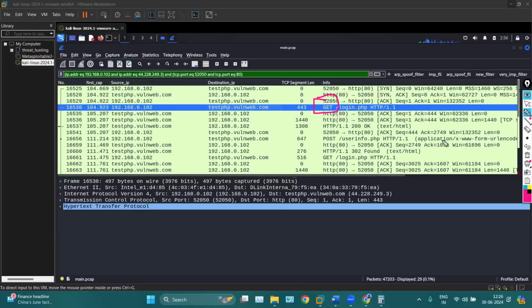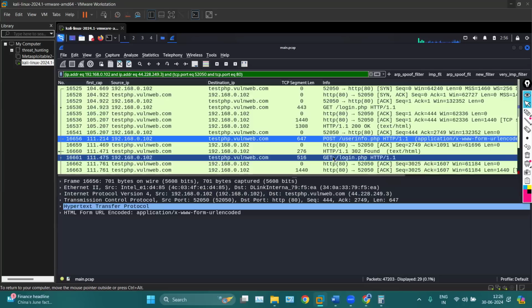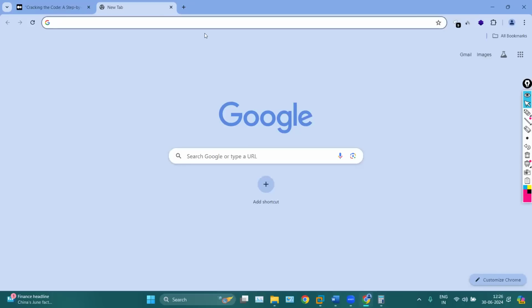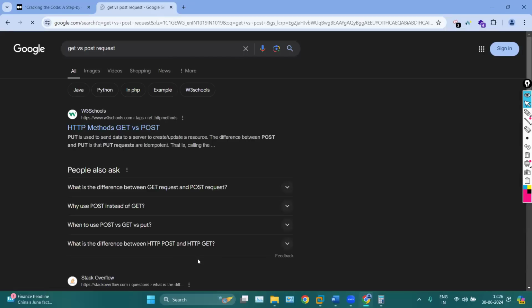Basically, we have four types of requests: GET, POST, PUT, and DELETE. PUT and DELETE are mainly used in development. So whenever we are uploading anything, we use PUT. Whenever we are deleting something, we use DELETE. But GET and POST are used very commonly. Let me show you the difference between GET versus POST request with the help of a figure.